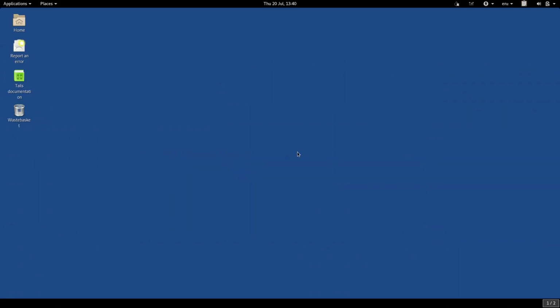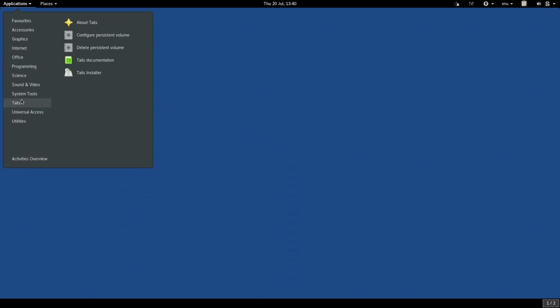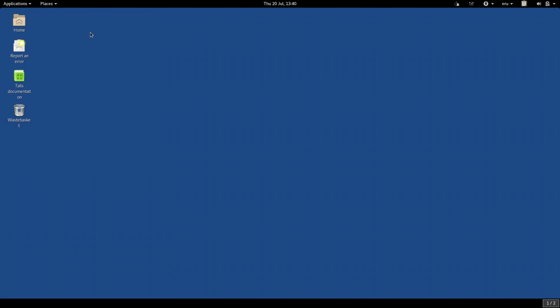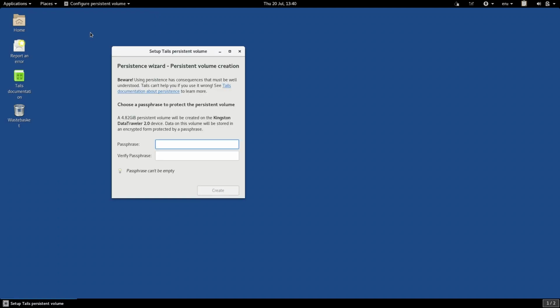Because we've just created it, this Tails does not have persistence enabled, so let's enable it. First, click on Applications, Tails, Configure Persistent Volume. After a few seconds, the Setup Tails Persistent Volume window will pop up.